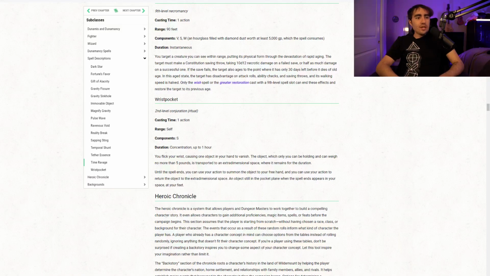Until the spell ends, you can use your action to summon the object to your free hand, and you can use your action to return the object to the extra dimensional space. An object still in the pocket plane when the spell ends appears in your space at your feet. So you can use this to smuggle small objects if you're in a well-guarded town. That's just something I could think of off the top of my head. Trying to hide small but important objects. This seems really flavorful. I don't really know the usefulness until I use this in play or see somebody else use this, but it's fun. It only costs a 2nd level, and you can cast it as a ritual to not use a spell slot, so I like it. 4 out of 5.